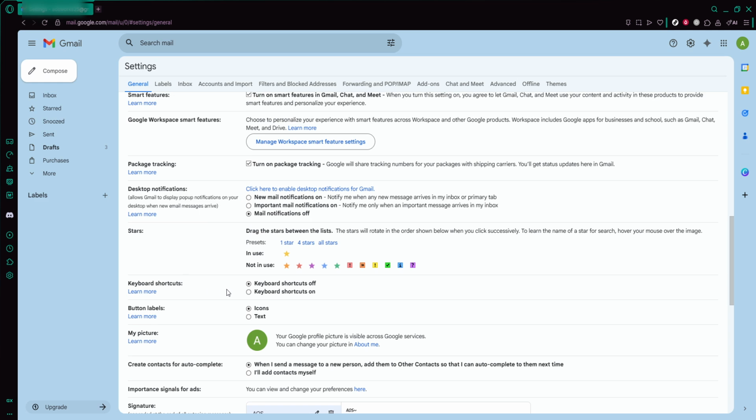In the Keyboard Shortcuts section, select the option to enable keyboard shortcuts. You'll see a choice between disabling and enabling them. Make sure the option for enabling keyboard shortcuts is selected. This step is essential because without keyboard shortcuts enabled, some of Gmail's more advanced behavior and customization options, like the way it handles certain actions, may not work the way you expect.